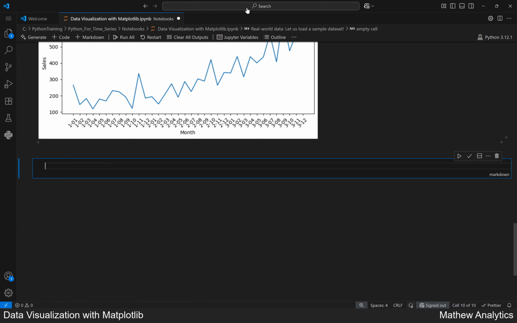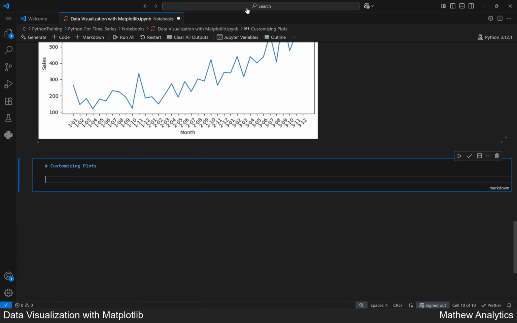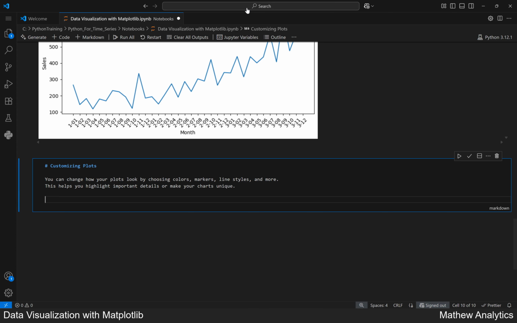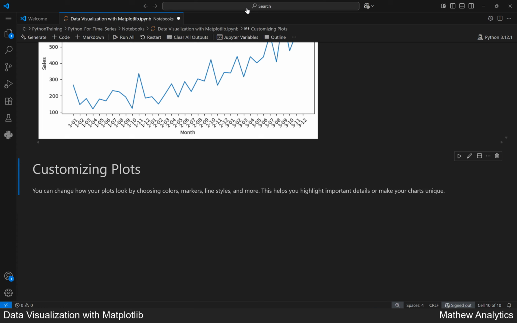Customizing plots. You can change how your plots look by choosing colors, markers, line styles, and more. This helps you highlight important details or make your charts unique. Running the cell now. Let us see how to customize a plot together.